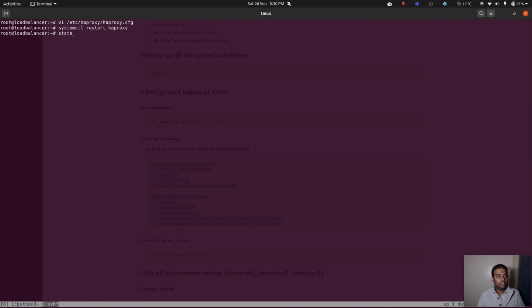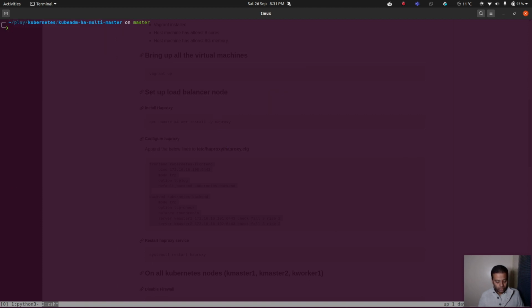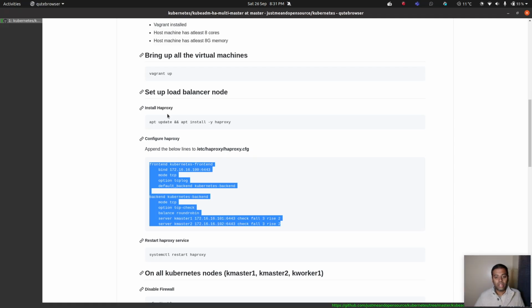Okay, that's done. And if I do systemctl status haproxy, okay, so HAProxy is running, and you can see here kmaster1 is down, kmaster2 is down, so that's fine, don't worry about it. We haven't set up the cluster yet, so that's fine. Just make sure that the HAProxy service is running fine. Alright, so we are done with the load balancer node. That's it, we don't have to worry anything about it for now.